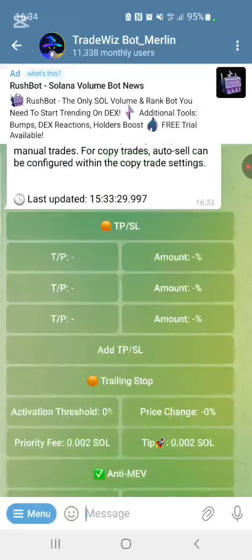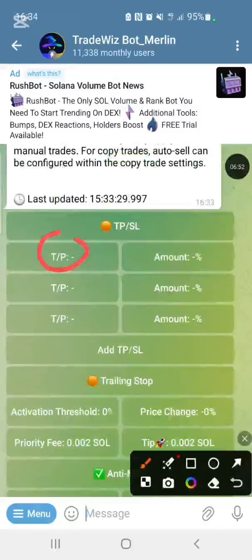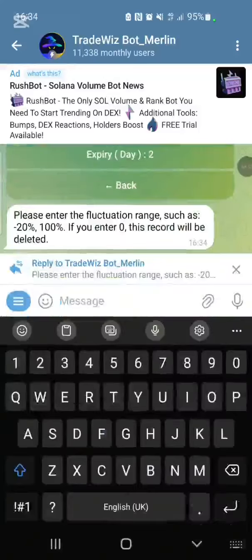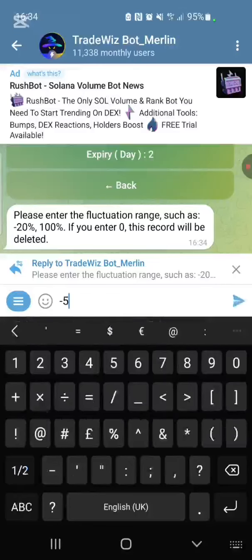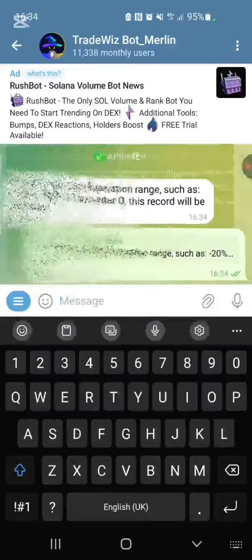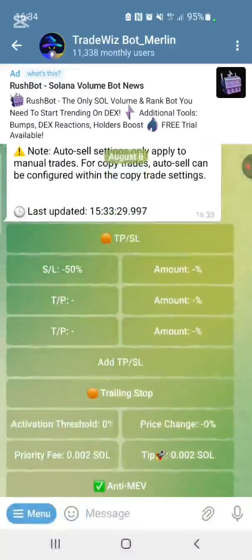Let's say for example we want to have a stop loss at -50. Just click on here that says TP. Once you click on that, you need to put minus, then put 50, and that's that. Let's scroll back. As you can see, before it was TP, but since we put minus, it automatically changed itself to stop loss, which is SL.